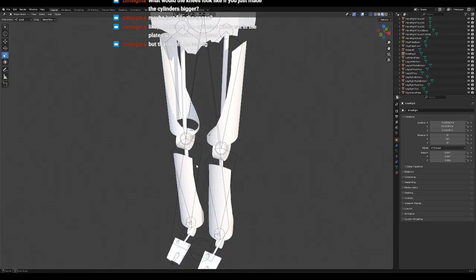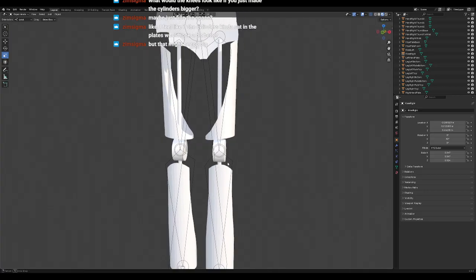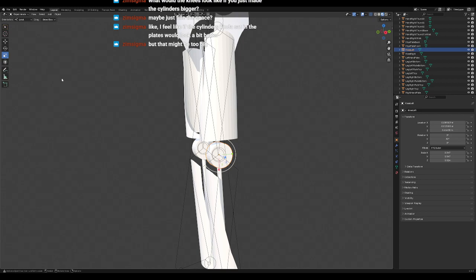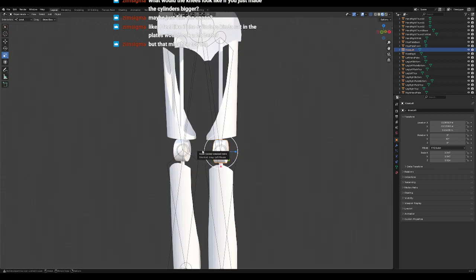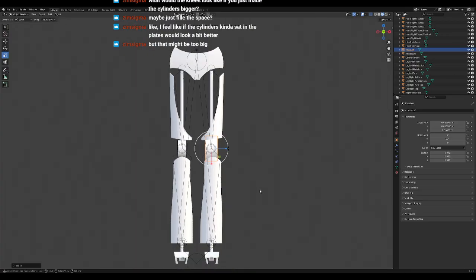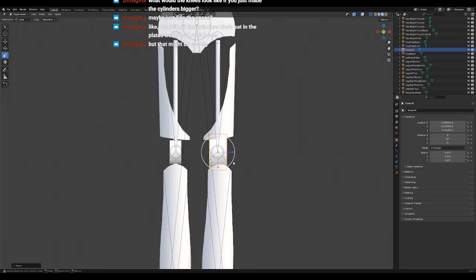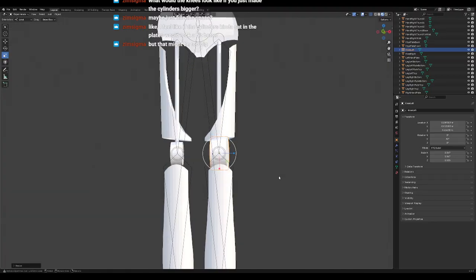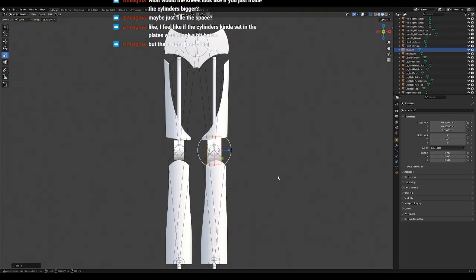Yeah, if they were actually in this circle bit, it would make more sense. But also, yeah, I think that might be a little too big. Yeah, that's comically large. But I'll replace them. I'll figure out something better for them later.